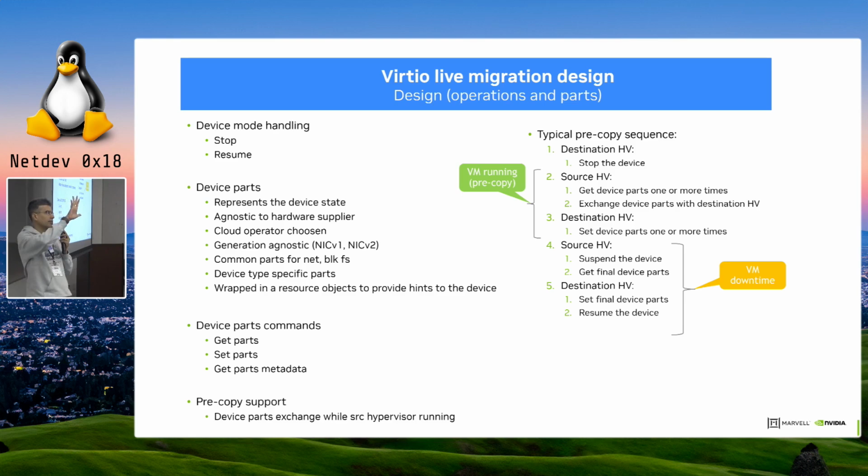That defines the second part of our device part. The third is saying, okay, I defined the device parts, but how do I access it, the migration driver? So we define three simple commands: get parts, set parts, and metadata. I'm going to skip the metadata for now because I probably will run out of time. We can come back if the time exists. So get and set is a simple command.